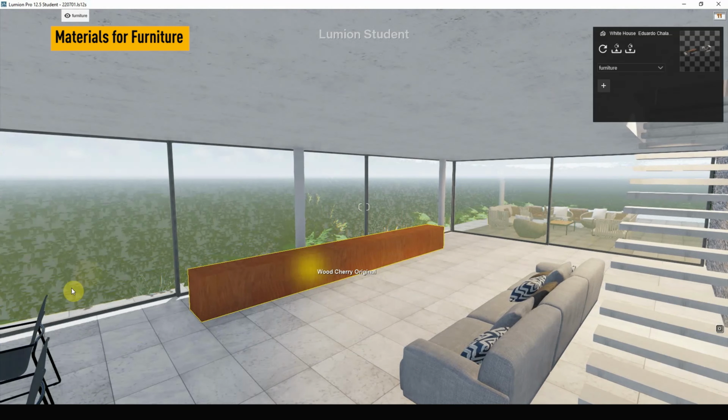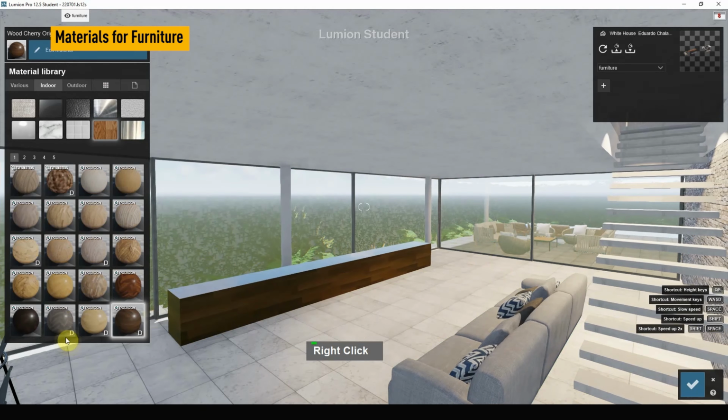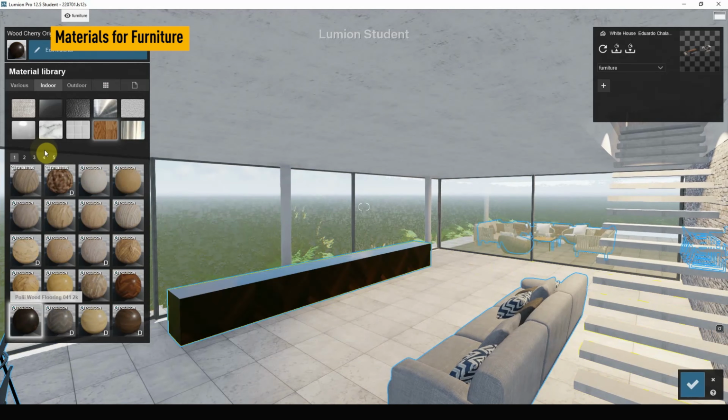Apply some material for the furniture. Because the furniture is not the main focus of the render, I only use preset materials.